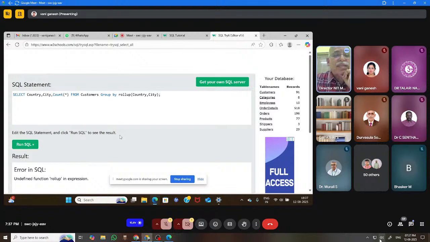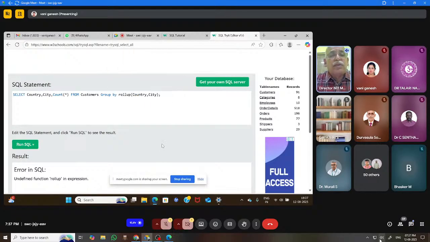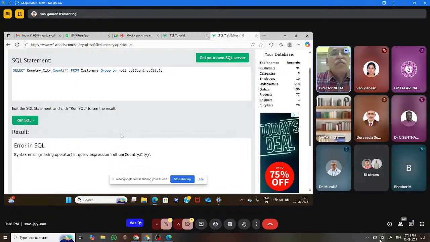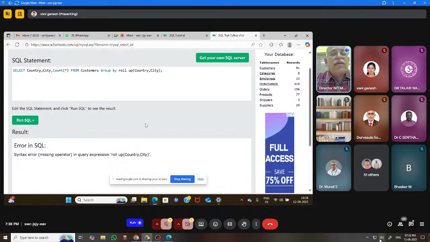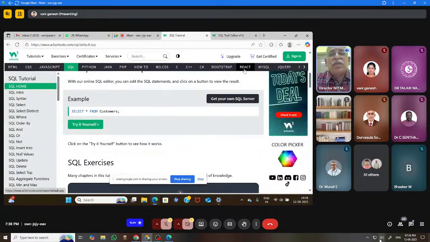See, rollup is undefined. That means this facility is not there. Suppose you put roll space up, then run it. Syntax error. I will tell you why. Rollup is a basic operator in Oracle. Do you have Oracle here, as the backend SQL? Can you see if Oracle is there?